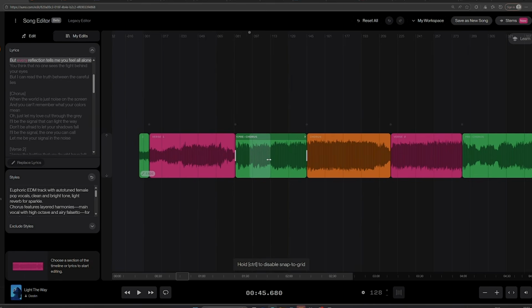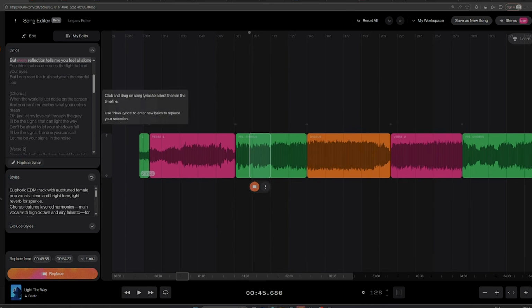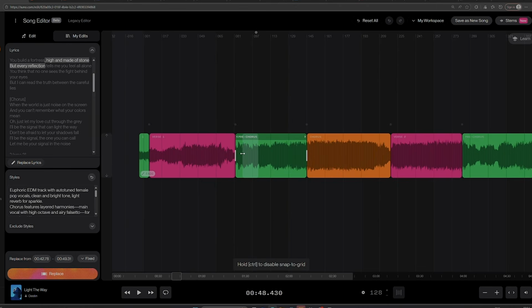Click and drag your cursor across the timeline. On the left, you'll see the part of the lyrics that your selection covers get highlighted. Let's say I want to replace the word reflection in the second line of the pre-chorus with expression.